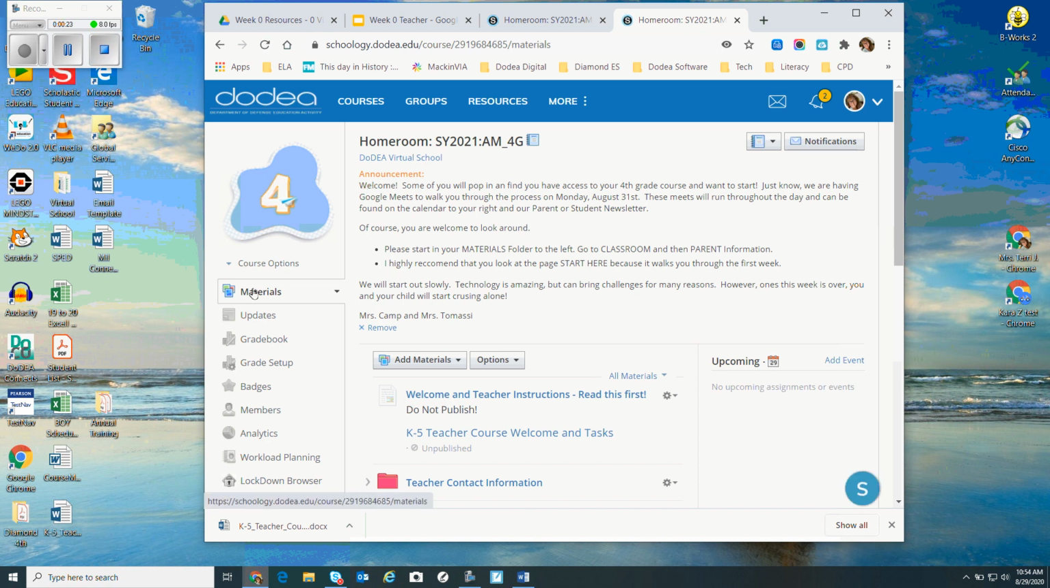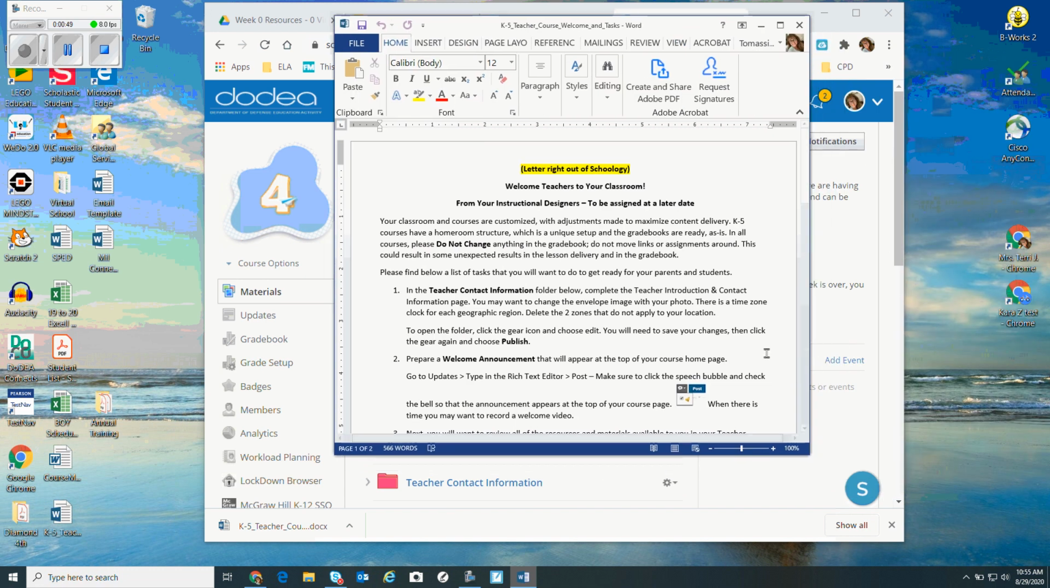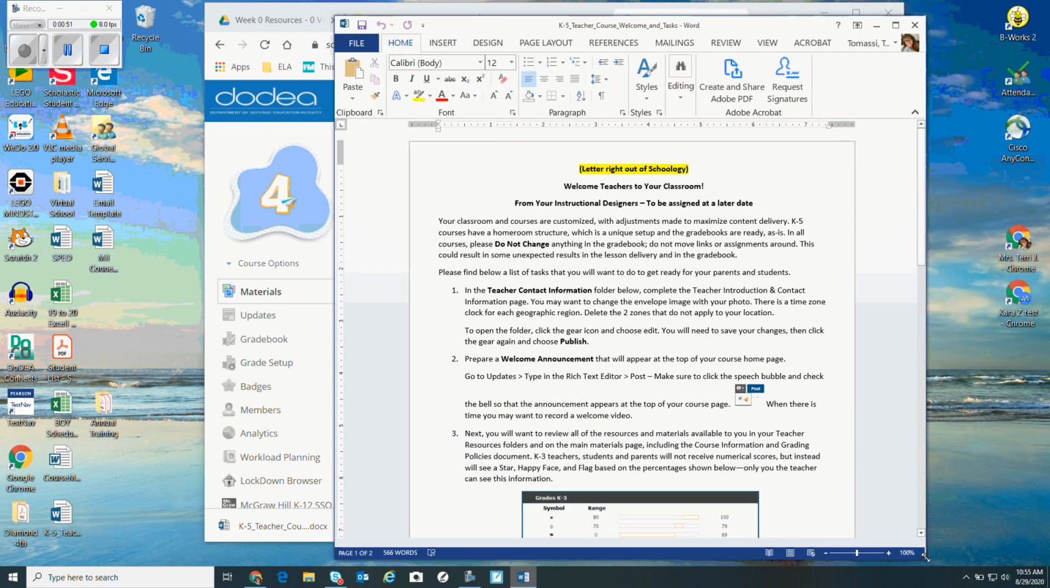The most important thing for you is to click on materials and to go into this welcome teacher instructions, read first. And when it says do not publish, what it's talking about is if you go over to the cogwheel and you click on publish, your families will see that. So you definitely don't want to do that. Essentially, you just click on this and download. And what will happen is a Word document will pop up with instructions.